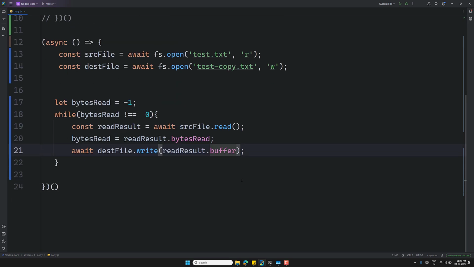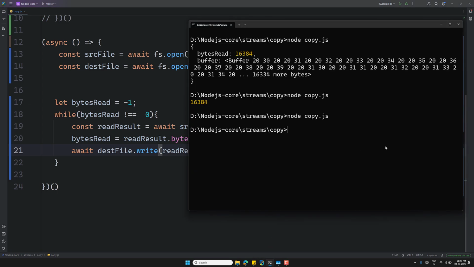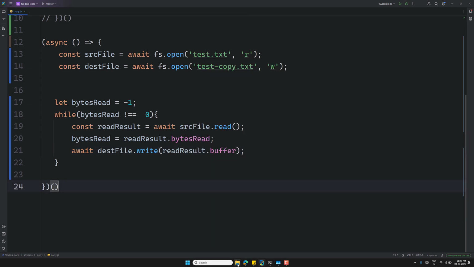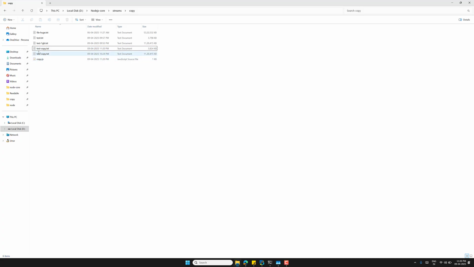So now here we have written the code. Let's go into our code, and here let's try to copy it. It has been successfully copied. If you look at the code here, test.txt is 3798, but when you look at the test-copy, it is about 3824.